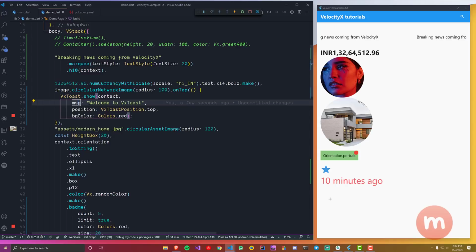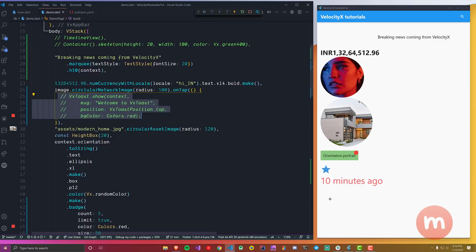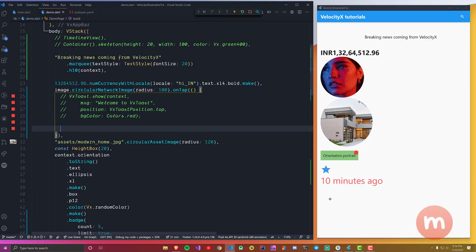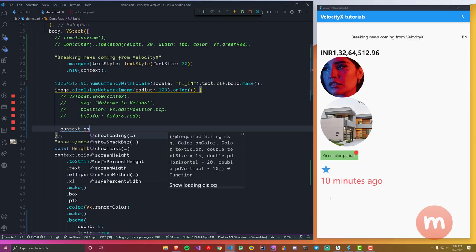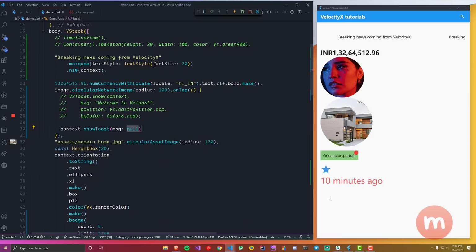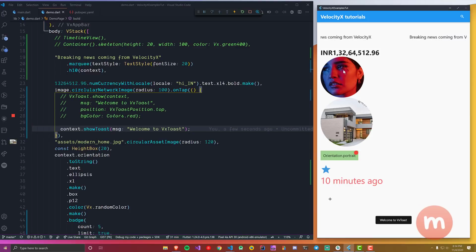And another way of doing it is, you can directly use your context. Okay, this is one way of doing it. You can directly use your context also, and you can just say context dot showToast. Okay, and you can pass the message over here, and that's it. Like this is another way of doing it. So if I click over here, you can still see the toast.